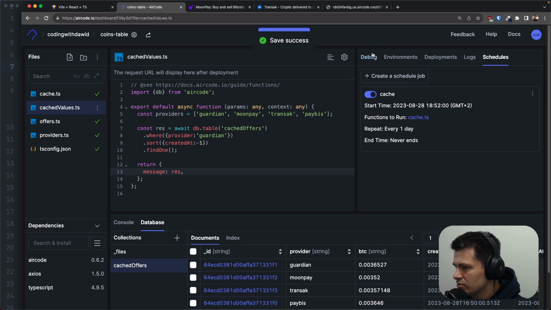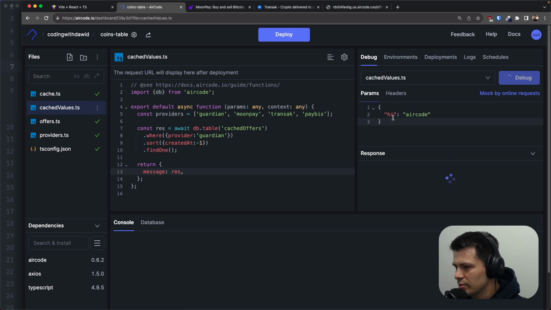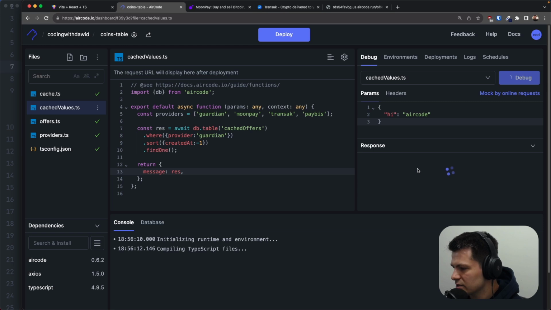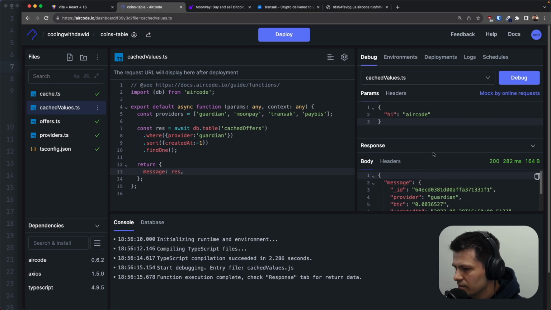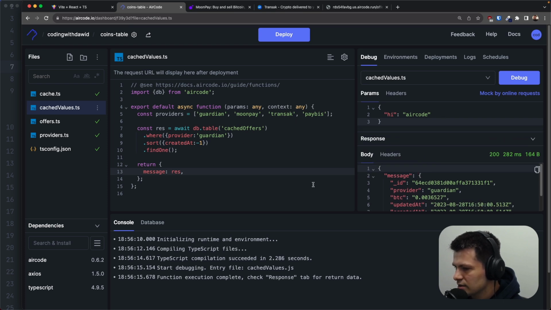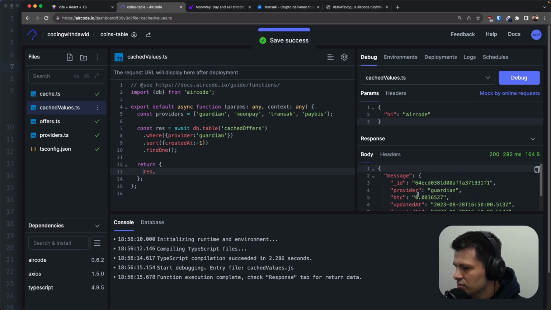And now let's go to debug, and let's see if cache values works. I will hit debug. We don't need any params here, and the only thing that's important is the response here from the database. So let's see, and inside the response we get, let's see, message, and the response. Yeah, we have ID, provider, and BTC, and updated at and created at. Everything works. I don't need this message. I just need this object.